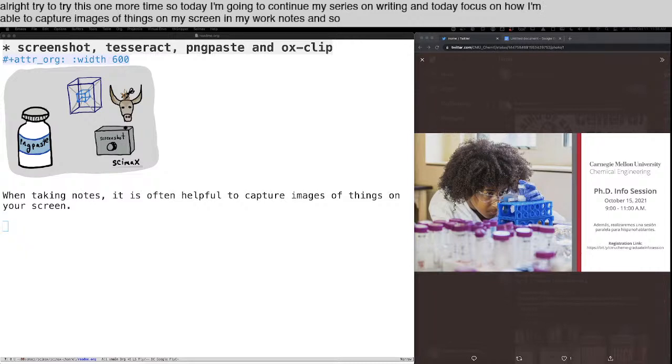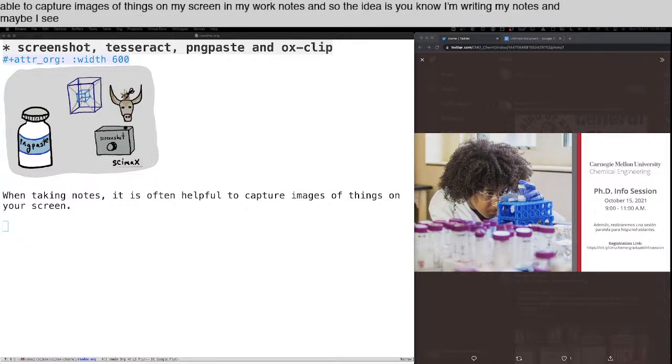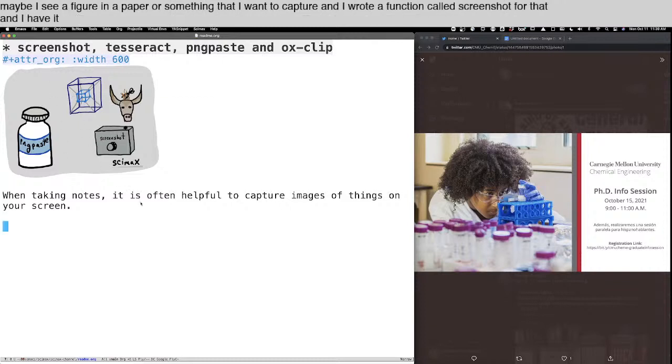The idea is, I'm writing my notes and maybe I see a figure in a paper or something that I want to capture. And I wrote a function called screenshot for that. I have it bound to something convenient like F10. I don't know why. I just remember it and I don't use F10 for anything else. So I'll show you what this looks like here.